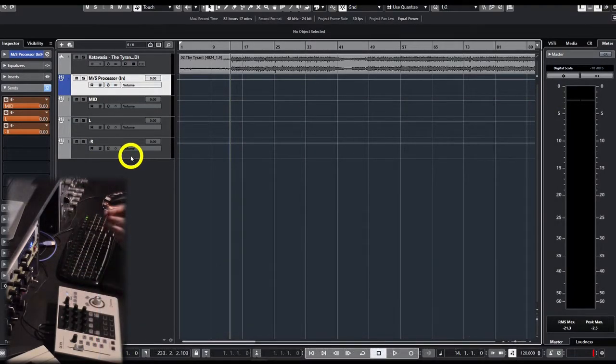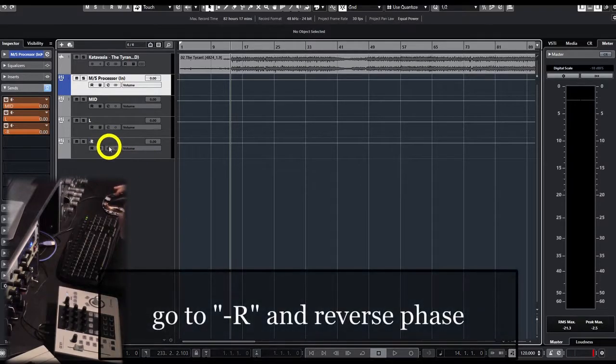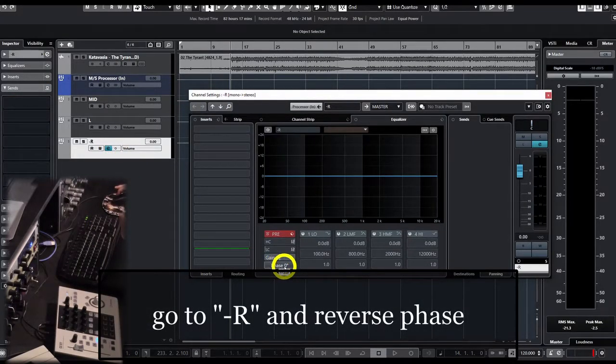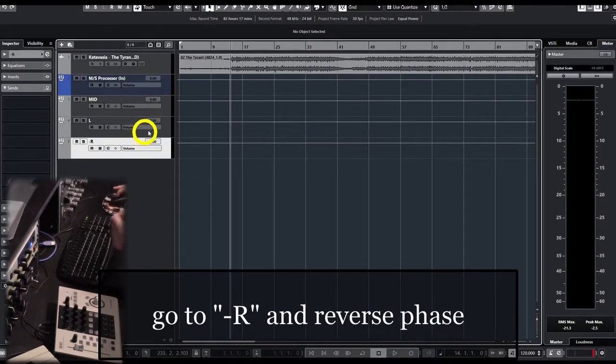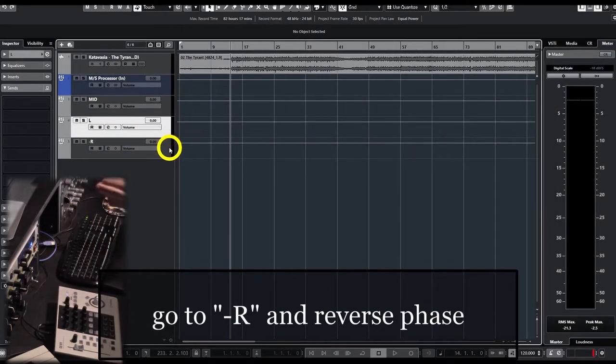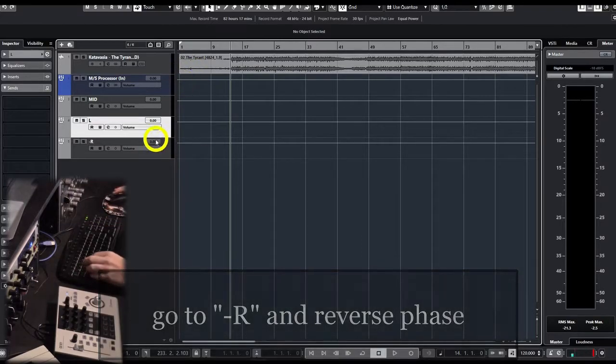Alright, close this one and go to the minus R bus. Minus means you have to reverse phase. In order to subtract right from left, you have to reverse phase of right.